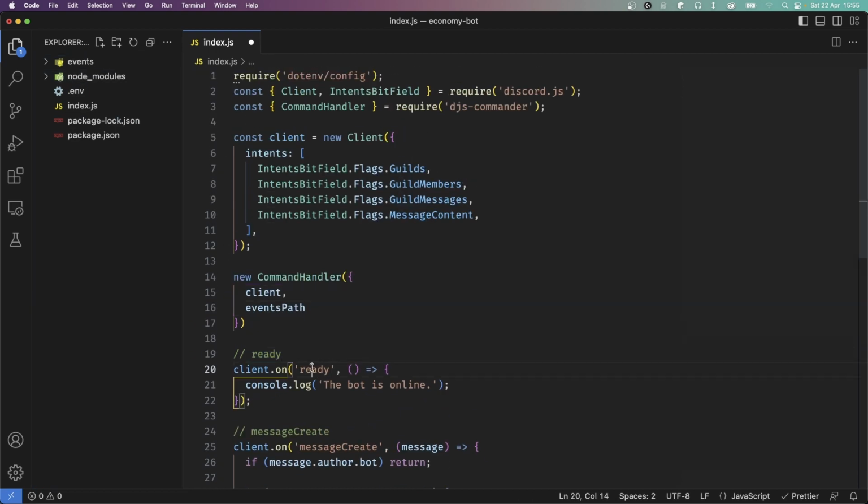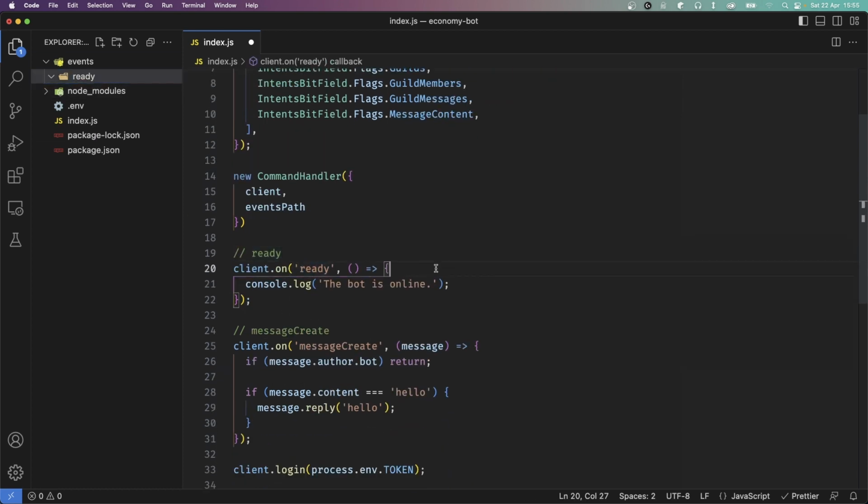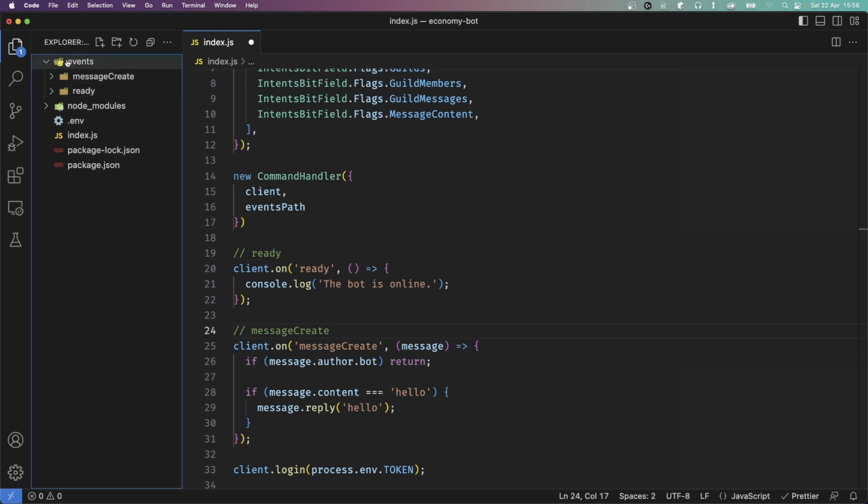So let's say we have a ready event. We can create a folder for it called ready and make sure the name exactly matches the name of the event. We also have an event for message create. So we can create another folder inside the events folder called message create. So this events folder right here is our events path.